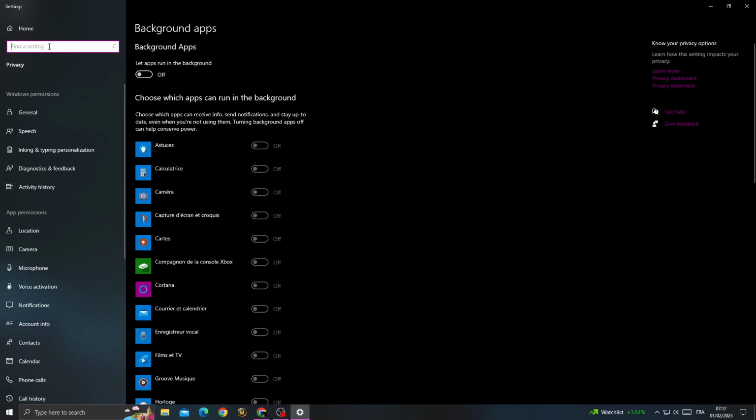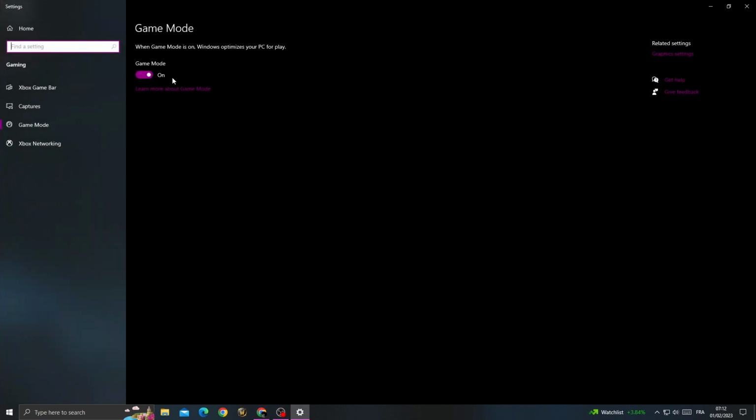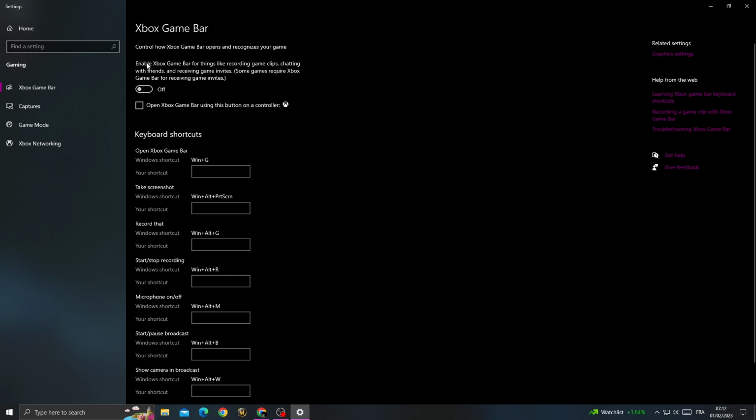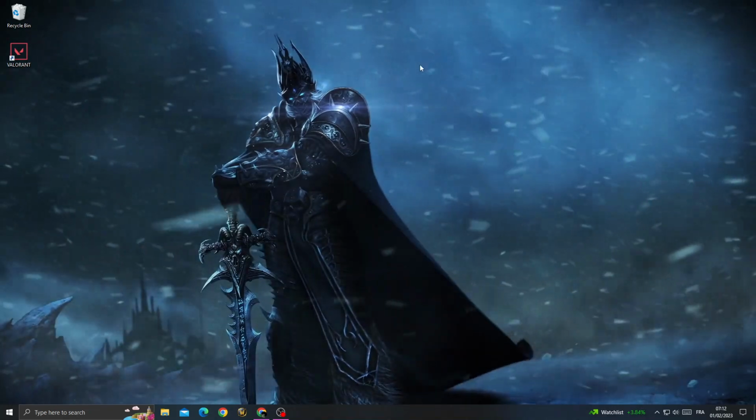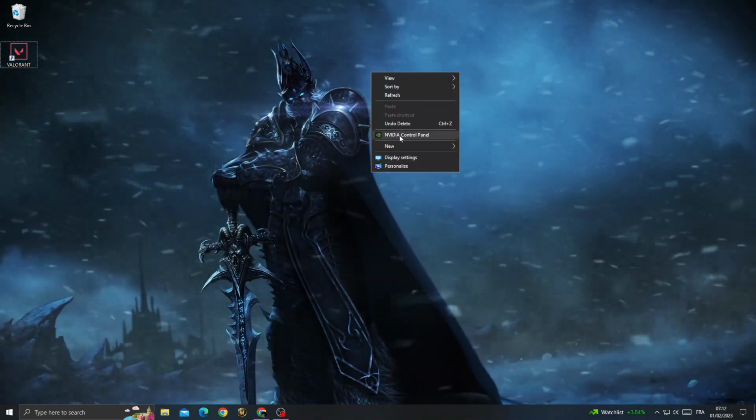After that, type here game mode. Turn on game mode, go to Xbox bar, turn it off, and after that just right click on your PC and go to NVIDIA control panel.